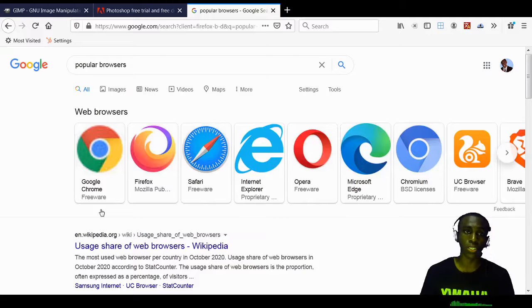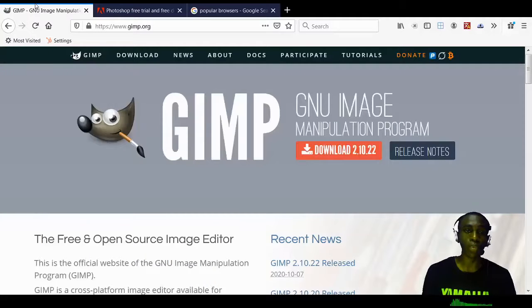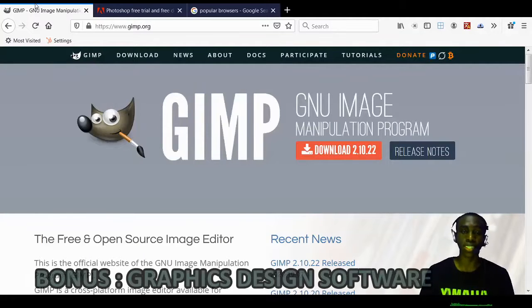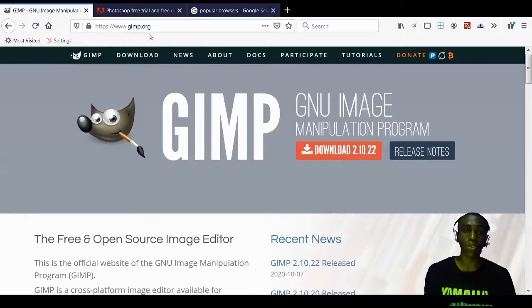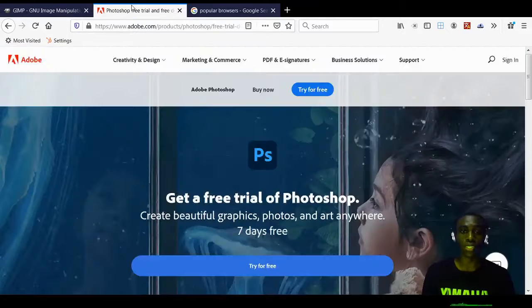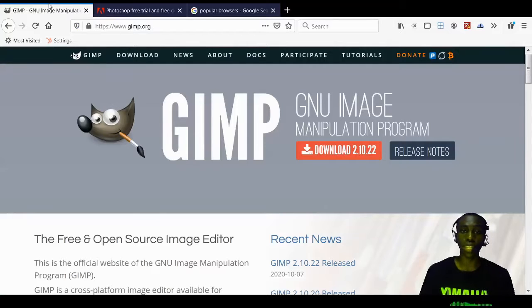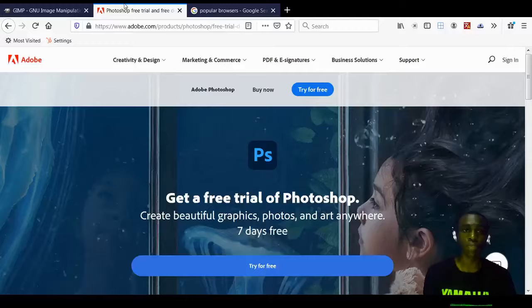But just as a bonus, I really want you to get a graphics design software like GIMP. Okay, that's the website there, gimp.org, or you can also get Adobe Photoshop as well. So whichever one you want. I think GIMP is lightweight, so it's something you can just download real fast and install. But Photoshop is robust, and you have to pay to get the full software.